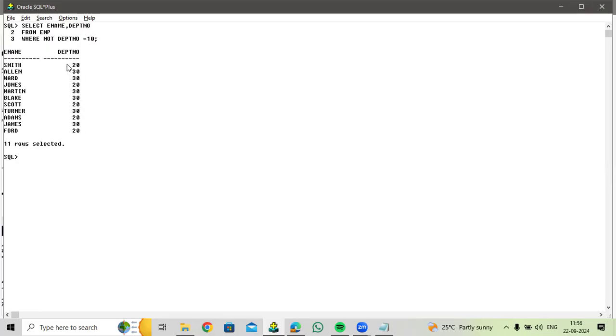Any answer? Select name, comma, department number from EMP, where NOT department number is equal to 10. So I do not get 10. We have just got 20 and 30. Copy this one.